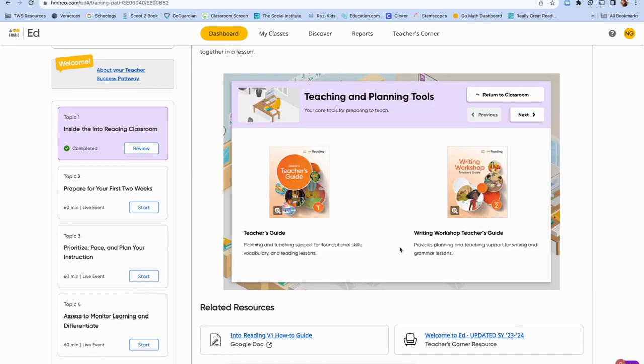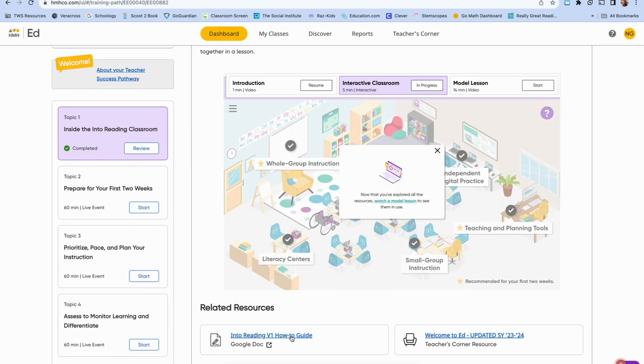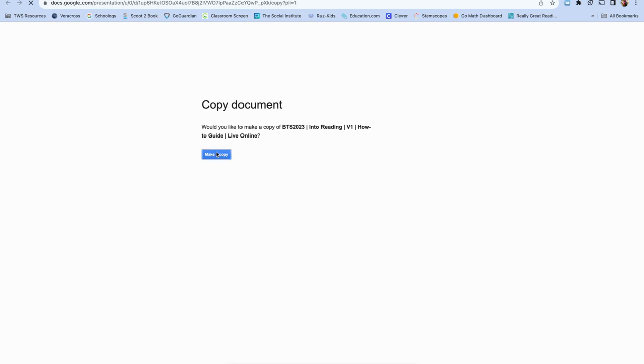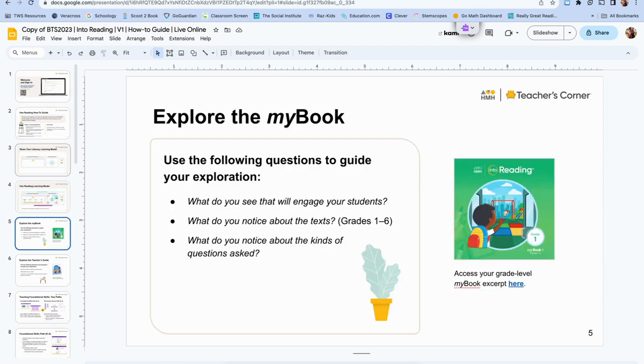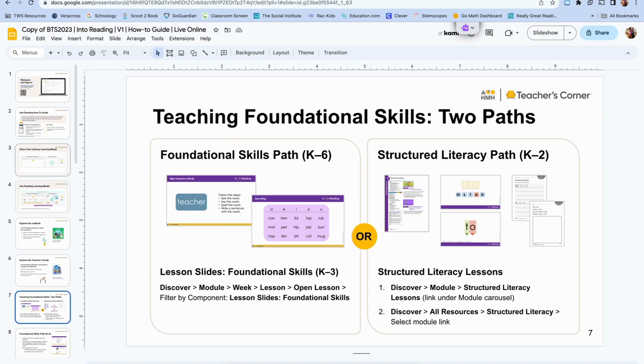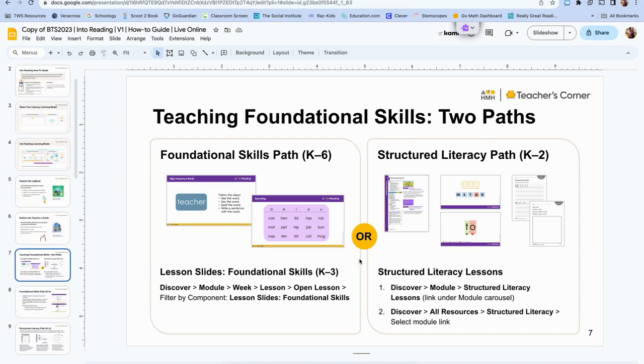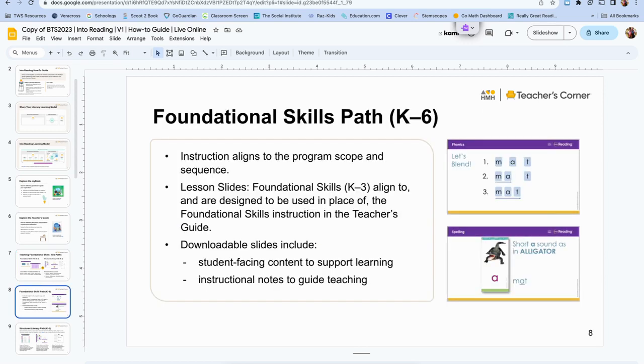You can see you can click on these various ideas to see what types of resources are available to you. So there is an Into Reading how-to guide. You can click Make a Copy. And this takes you to the slides from a previously recorded webinar. This shows you what you can expect with the My Book component, which is the digital textbook. There is a teacher's guide. There is both a K6 and then a K2 model. So there's 2 different paths.